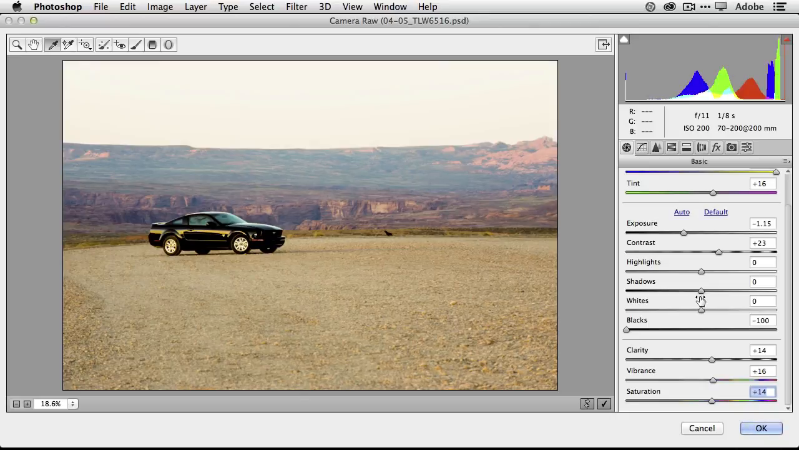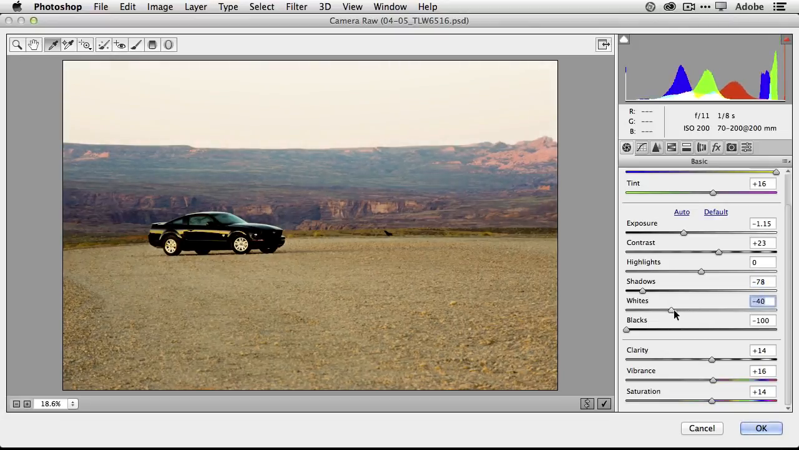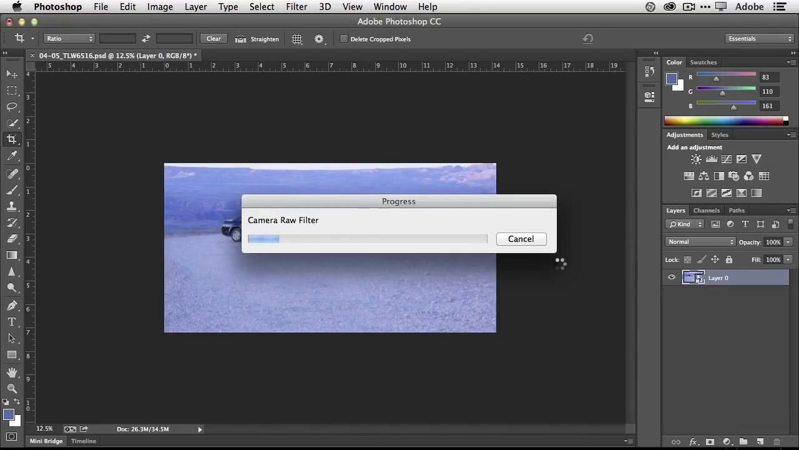We can work on the shadows, darken up the shadows a bit, and bring down the whites in this photo. Kind of just bring this photo back into something a little bit more like what we saw out there in the desert. All right, so now that I've got that, and again, that might be a little too much in the blacks. There we go. I can click OK.